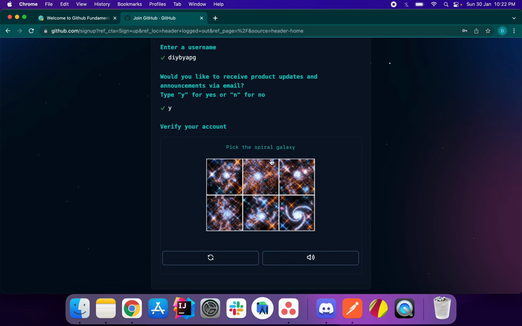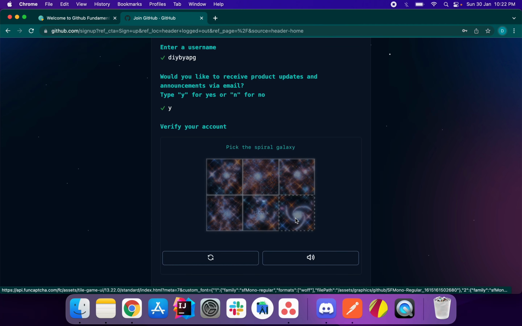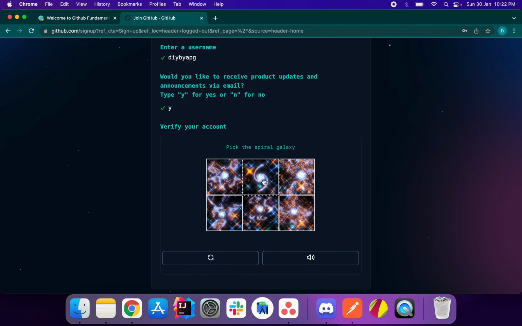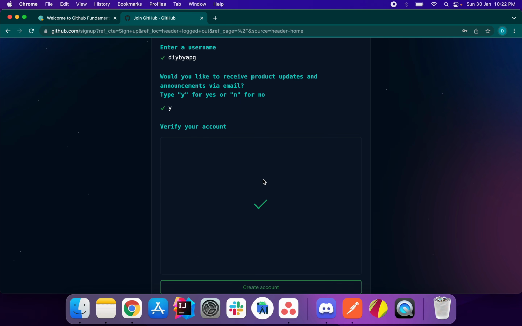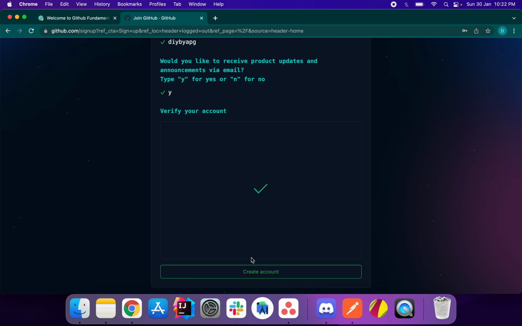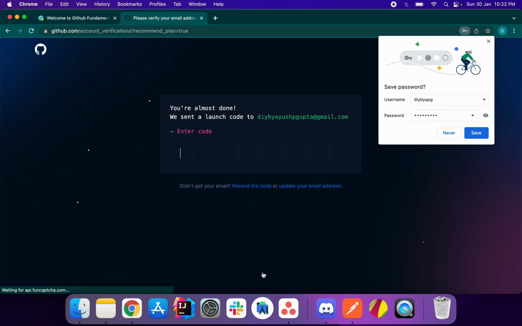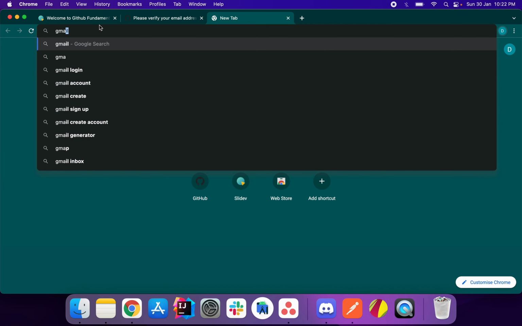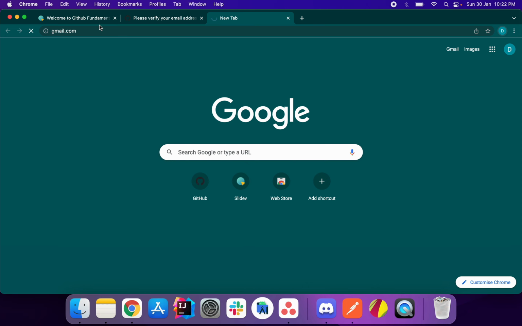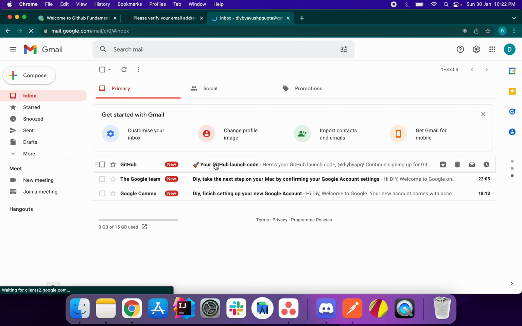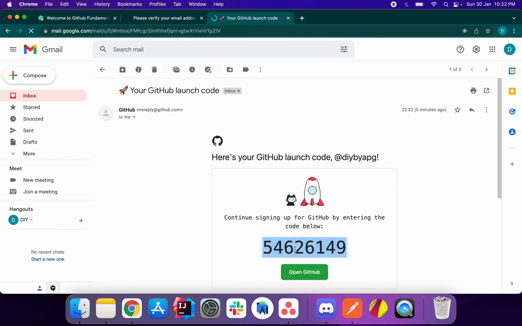Pick the spiral galaxy. This is the spiral galaxy. Great, my captcha is now verified. Let me just click on create account. It's saying we have sent a code to your email, so let me open up my email. You can see it has provided me a code.